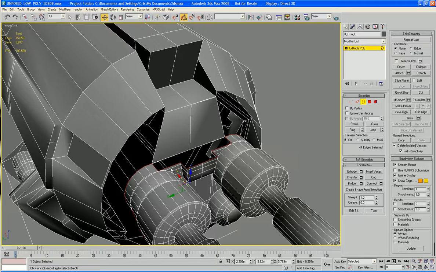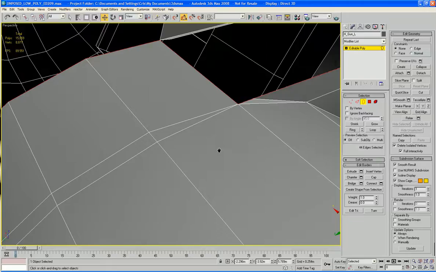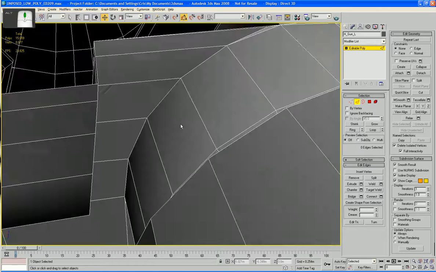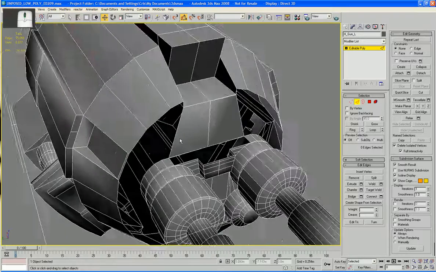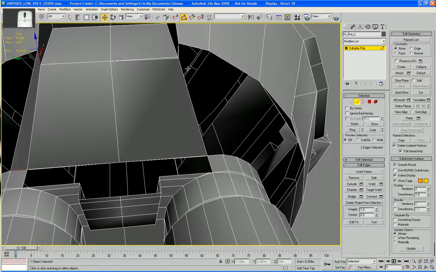Now the thing is, I don't want to cap everything around here, so go from here to here and bridge. It's not going to let me bridge there to there, you rascal. Right, try it again. Nope, still doesn't want to do that. Let's have a look. Sometimes you hit these kind of problem polygons, unfortunately. Let's try here to here. There, that works better.